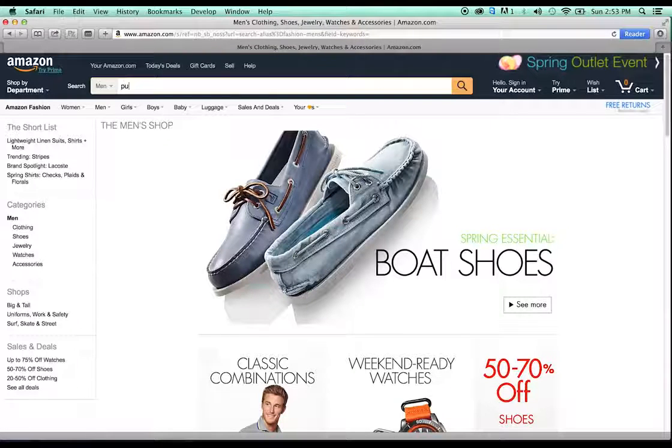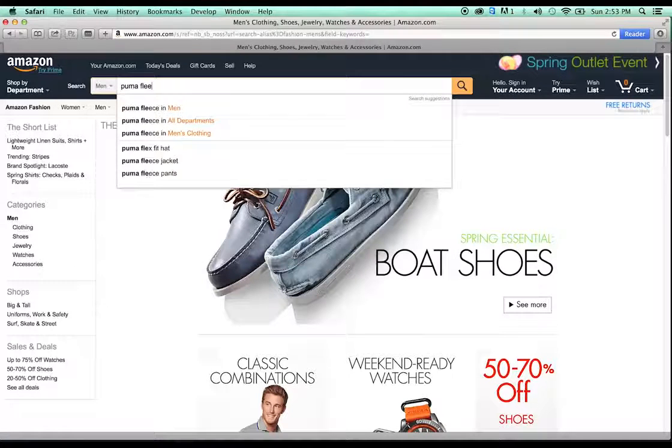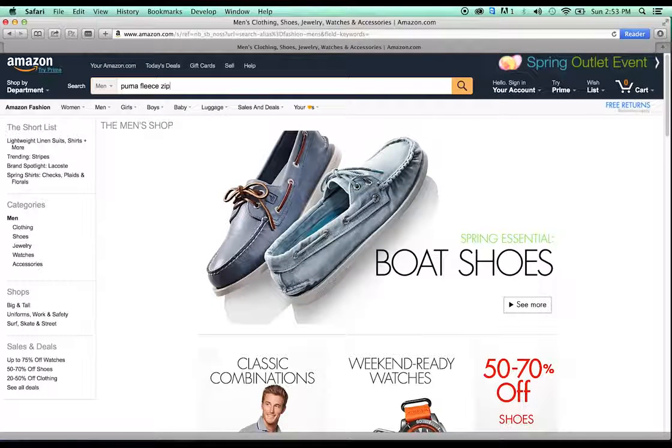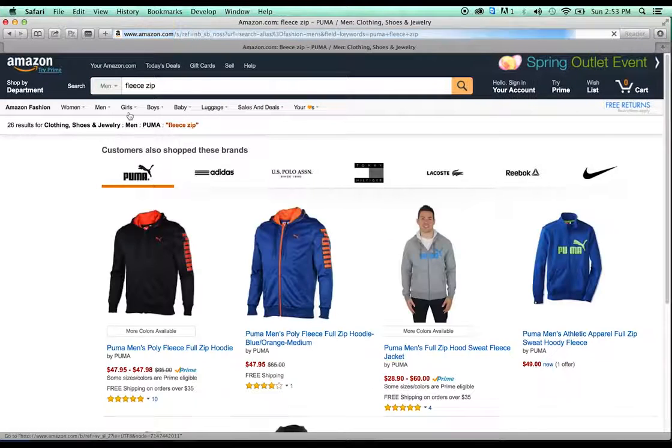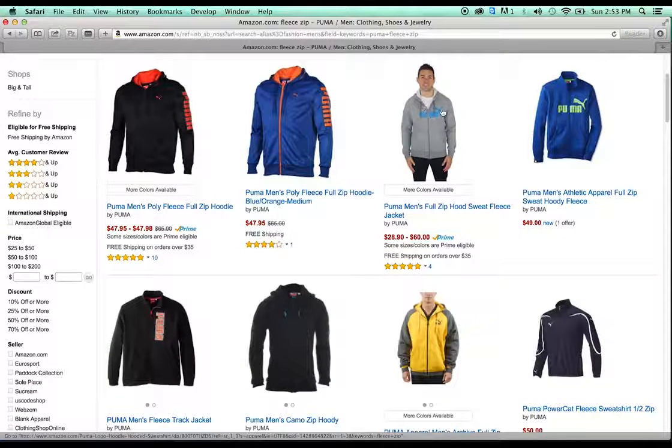So I'm going to type in Puma, fleece, zip. All right, right away I see some that would be pretty good. I'm going to go with this here. Sometimes I try not to pick ones that have models using them because then you see that there's all these extra little spaces that you have to delete.